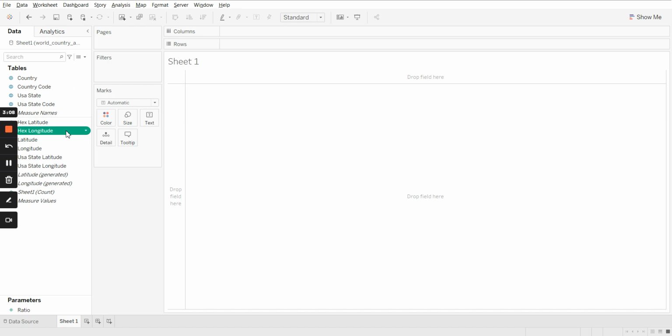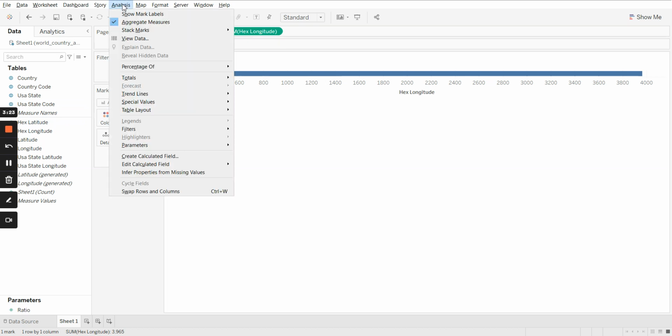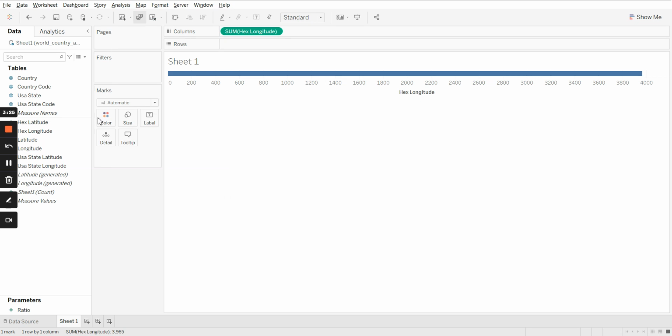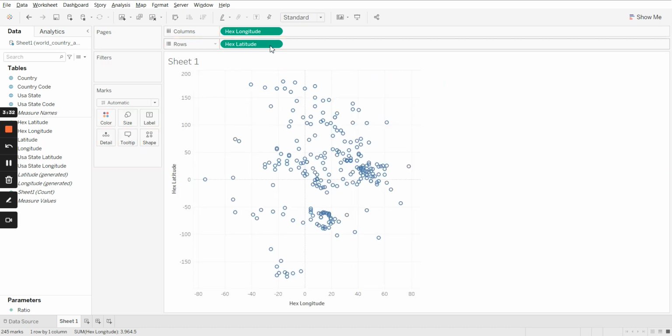Now we'll grab the hex longitude and we'll drop it in the columns section. Okay. Now after this we'll just uncheck the aggregate measures option here. Okay, now we'll just drag hex latitude and drop it onto rows. Okay. Now we just drag USA state and we drop it on the colors.